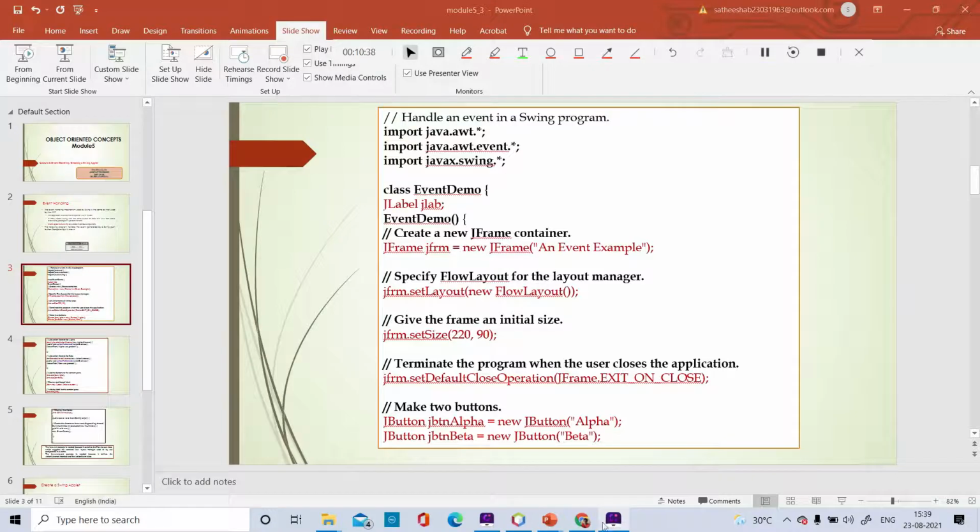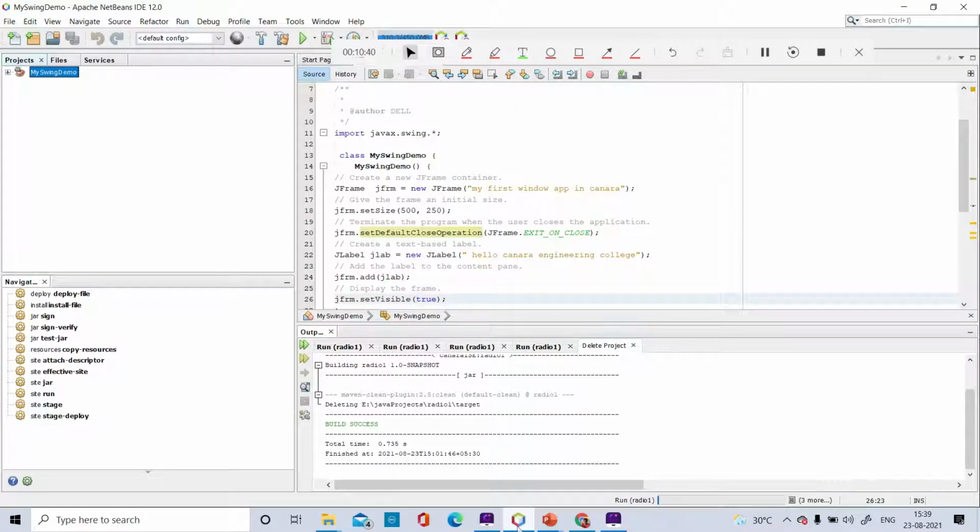So I'll just open my NetBeans. It is already opened here. Let me create the project. You can see there is no project now, because I wanted to show you the project by default. That is why I have not created anything here.